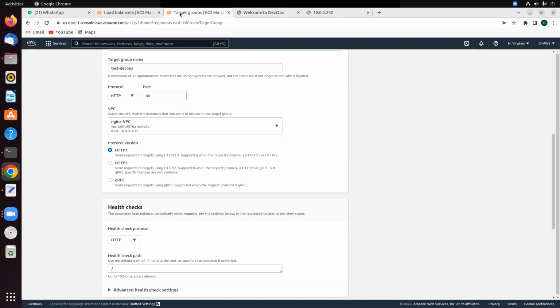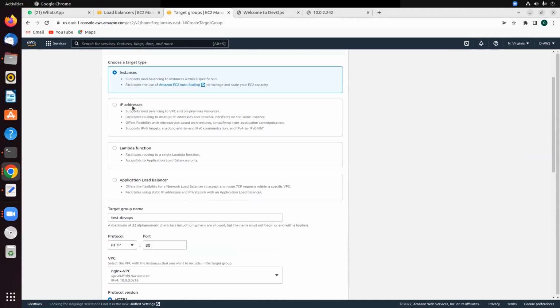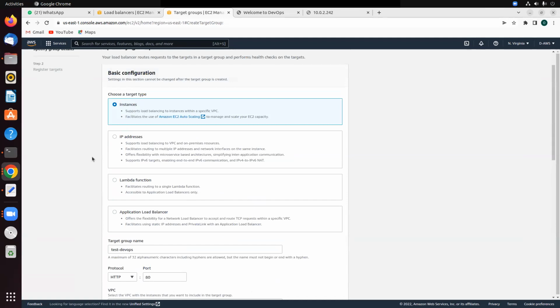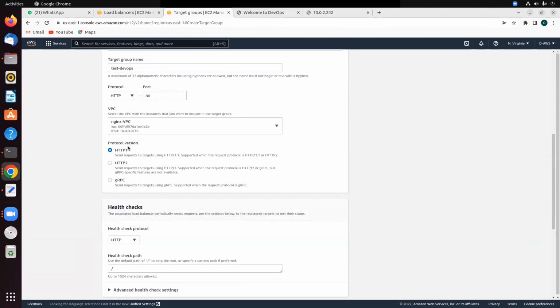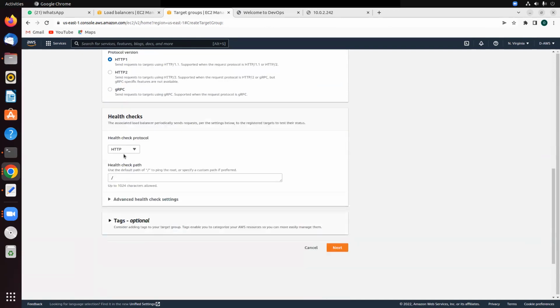Okay, continue. Have you done it? Okay, so it's asked me, I'm picking instance, right? As you mentioned, DevOps, port 80, VPC, the same one. Is this one okay? Yes, it's okay. I'll check, then I can create, right? Or do I need to check advanced? Have you added those instances?